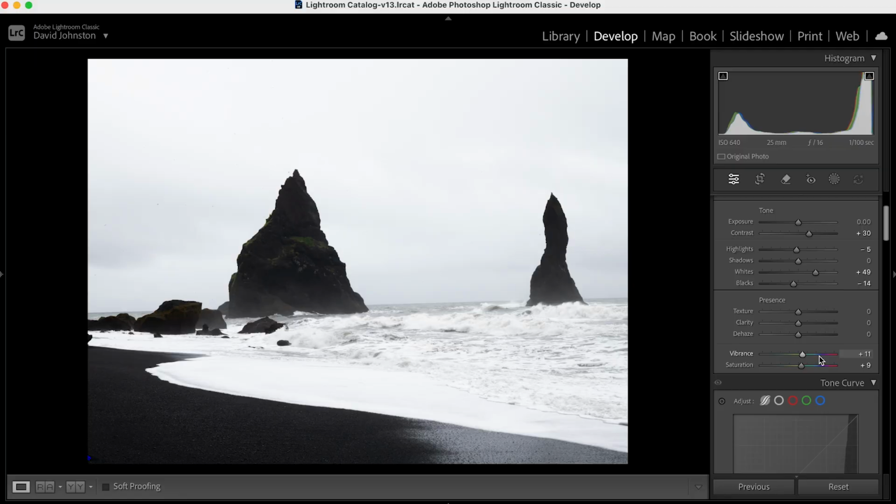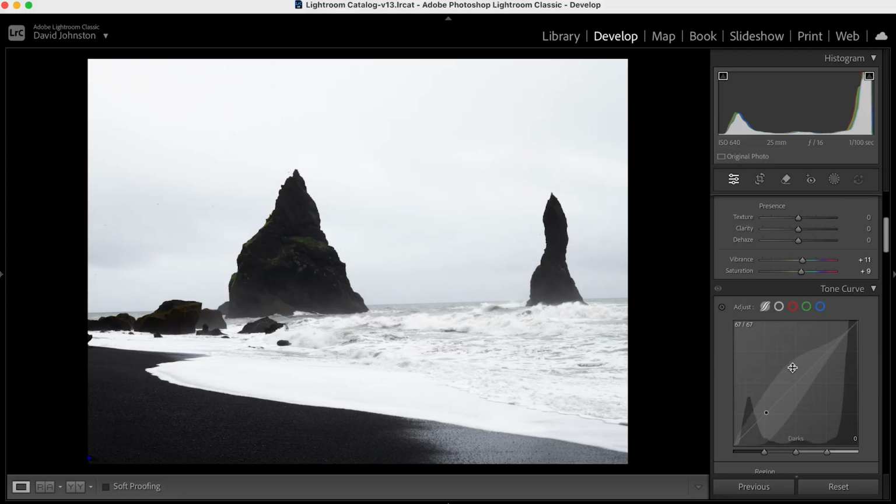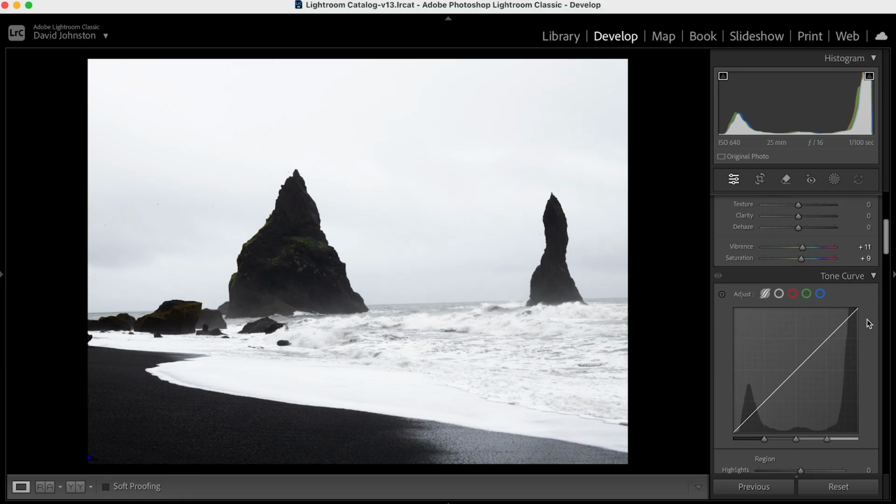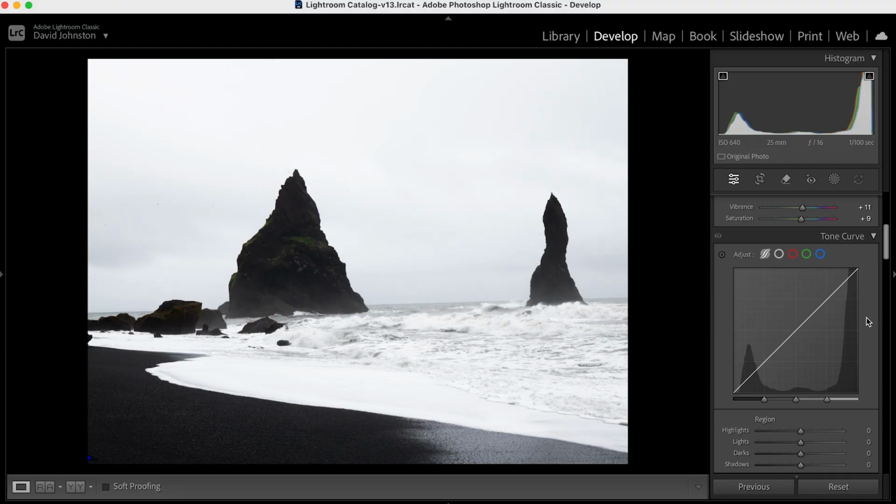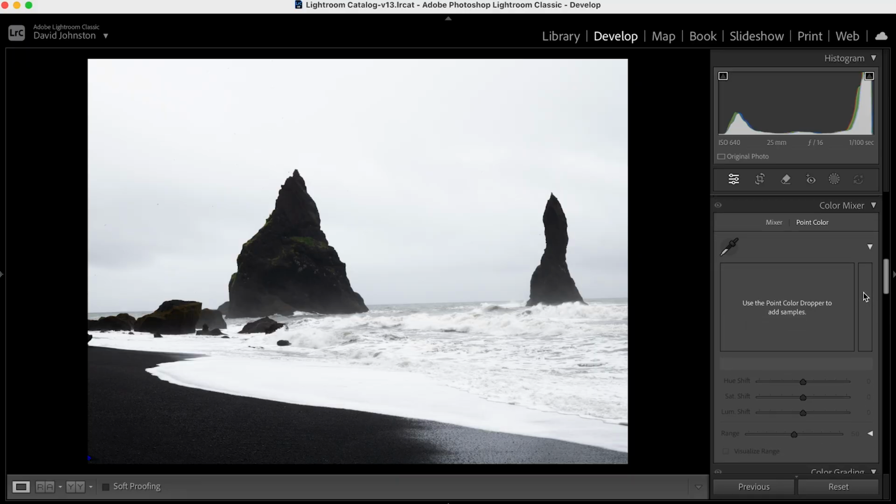Coming down here we have the tone curve, and the tone curve really isn't necessary if you're using the sliders. They're two of the exact same things. So it just depends on what kind of edits you like to make. I prefer and I teach using sliders, and the tone curve is just a little bit more difficult for me to use, to be honest.